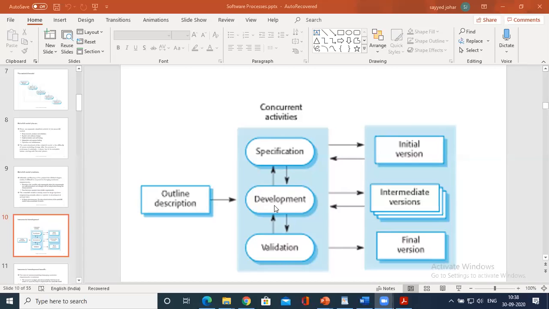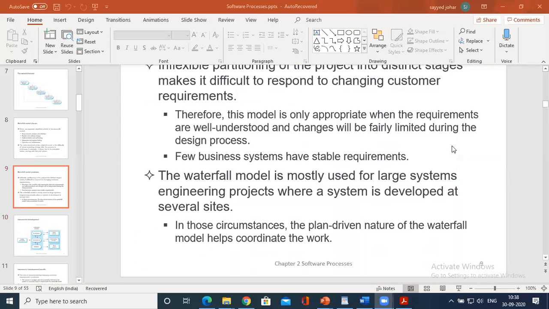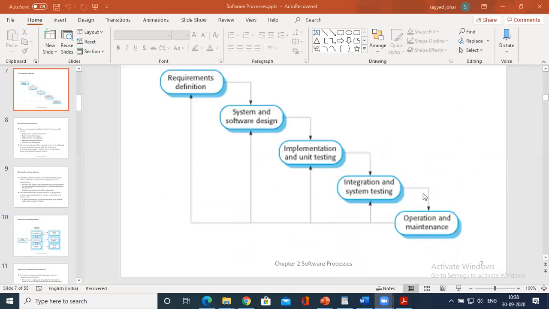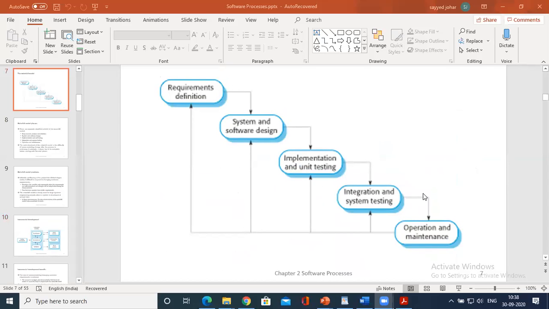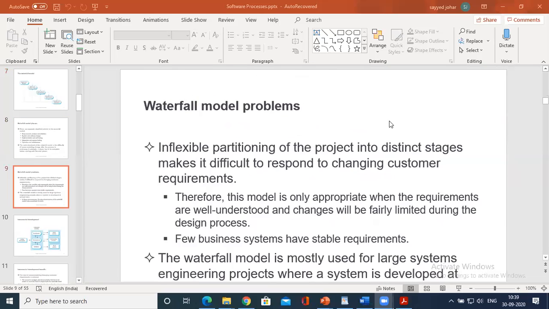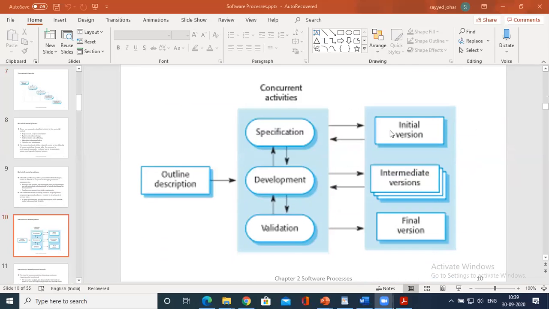So in the waterfall model, what happens? There is no direct feedback from design to requirement definition. There is no direct feedback from implementation to testing. They are separate processes. Whereas in the case of the agile process, that is incremental development, you could see all these are interleaved. They are not separate. They are part of the system. Hence, we have seen here the concurrent activities.